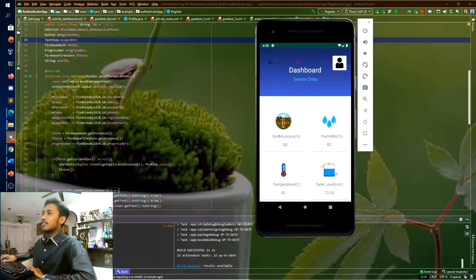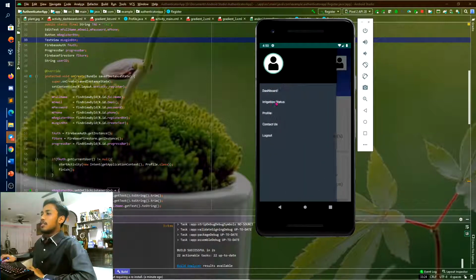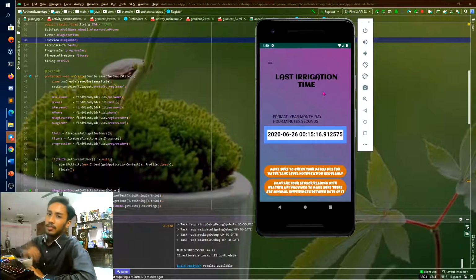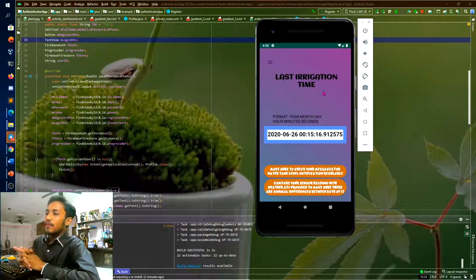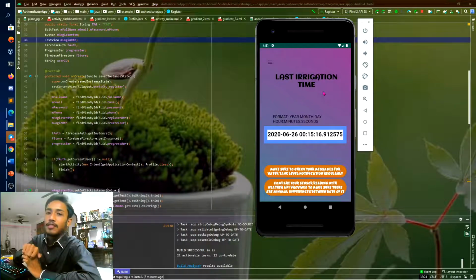And let's view the irrigation status. This is the irrigation status page, which displays the last irrigation time, and below it mentions to make sure to check your messages for water tank level notification regularly. This means that the system will notify the user if the water level in the tank is below a set level. If I set it at about 10 cm, then below 10 cm it will notify the user using SMS notification.